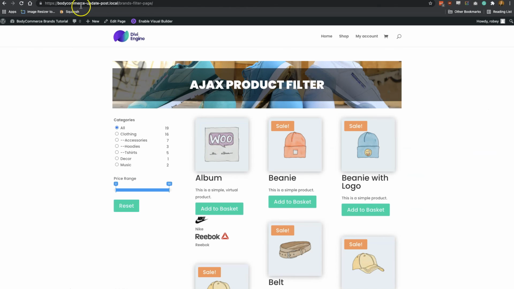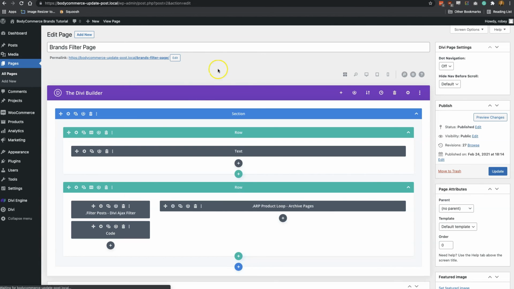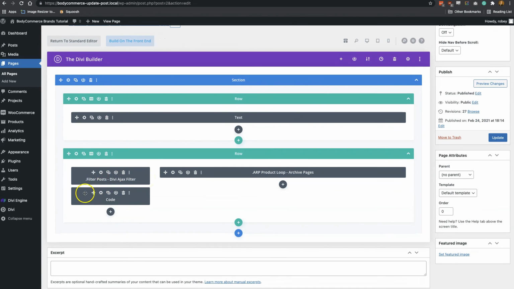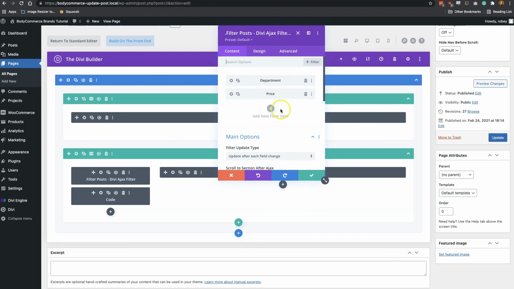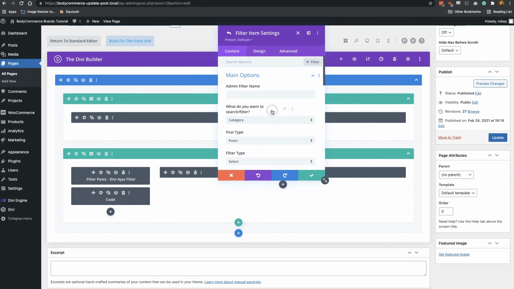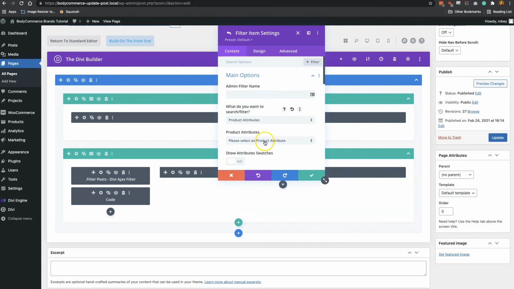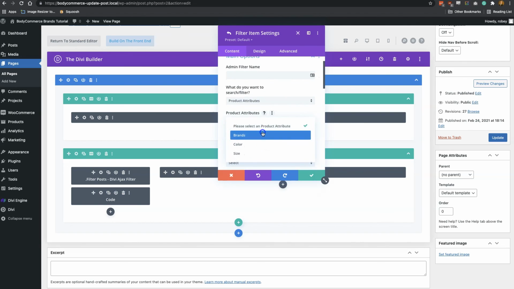And I'm going to show you another thing. We're going to edit this page because we want to be able to select our filters easily there in the left-hand column also. So let's go ahead and do this when it loads. Okay, cool. So now with the filter posts Ajax module, we're going to open that up and we're going to add the filter field to include brands. So I'm going to click plus. We'll not deal with that. We'll select product attributes. We'll select our brands.